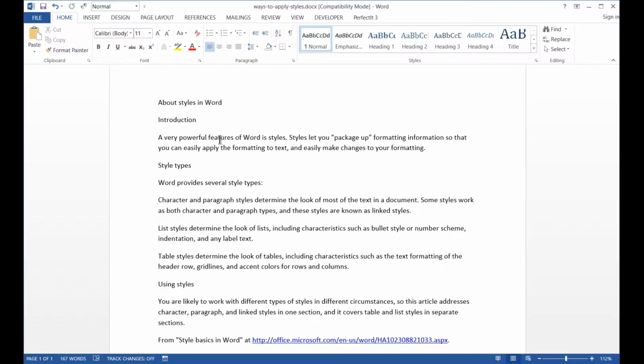So let's talk about our options. The first one is this thing up here in the ribbon called the Quick Styles Gallery. It's in the Home tab, which makes it very convenient. And what you can do is you can just put your insertion point, let's say in a paragraph or whatever, and then just come up here and pick the style that you want.